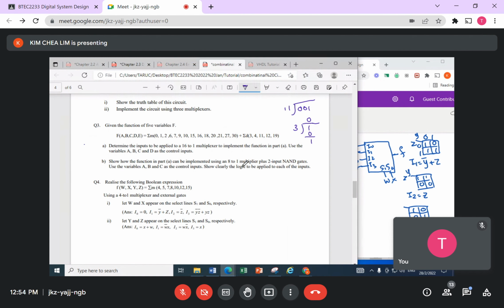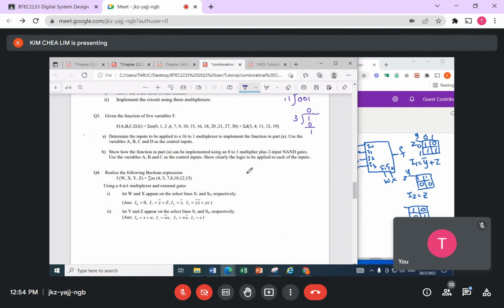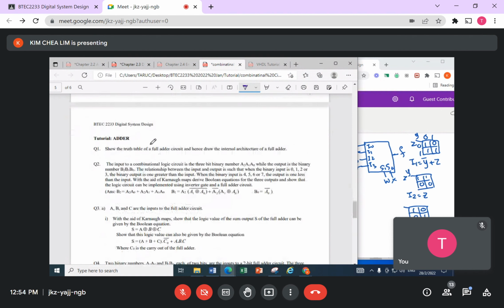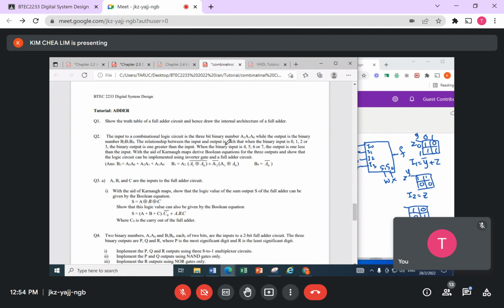This part here is a bit typical. Then I can follow with adder. I expect you to know the truth table, not the internal architecture. Don't go and remember the internal architecture. We only remember the truth table. From the truth table, we get our circuit. So try number 2 especially, and number 3.